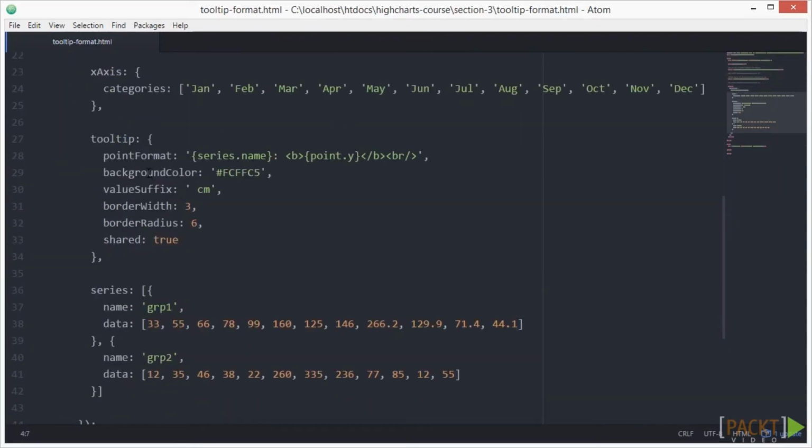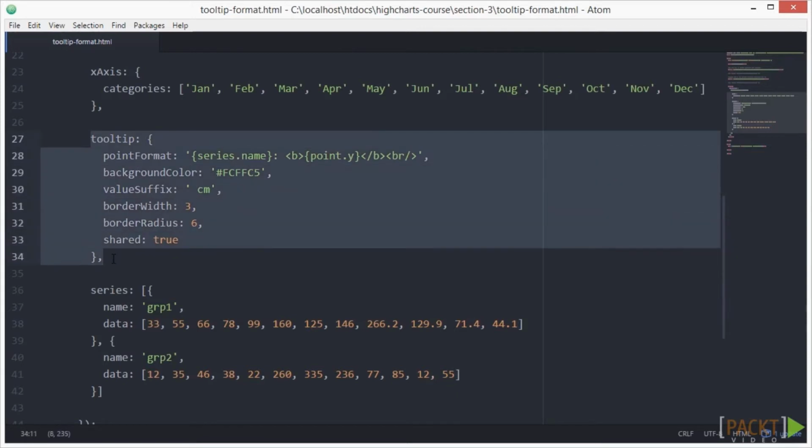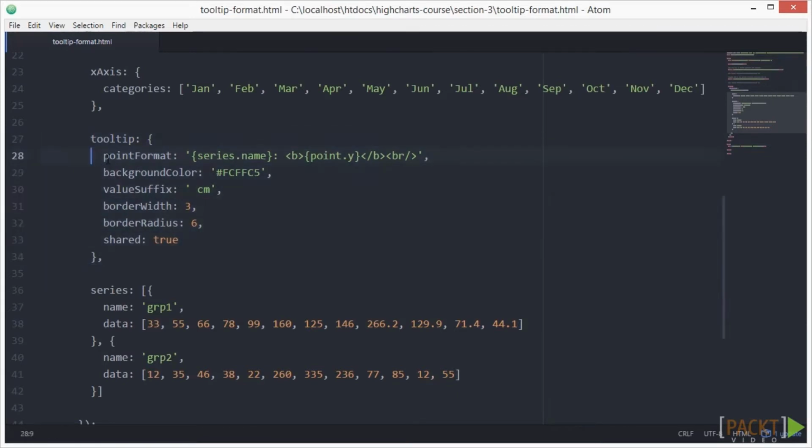Here we have the code to describe our tooltip. The point format setting describes the series.name variable, which picks up the series names. In this example, they are grp1 and grp2. The point.y variable then picks up the data from each of the series. For those that recognize HTML, you should recognize these tags are basic HTML tags. This b tag says format the variable with a bold setting, and this br tag starts a new line.